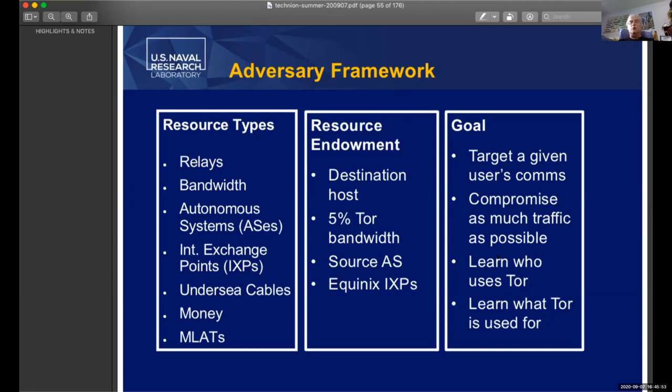So there's all these different resource types, and then you can ask, how much of the resources do they have? Maybe they own the destination host and they're trying to figure out sources. Maybe they own a certain fraction of the overall Tor bandwidth. Maybe they're Equinix. Equinix is this massive internet exchange company. They own lots of internet exchange points. I believe the last I looked, which was a long time ago now, over 90% of all internet traffic typically goes through an Equinix IXP. So if they're your adversary, you could be in a lot of trouble.